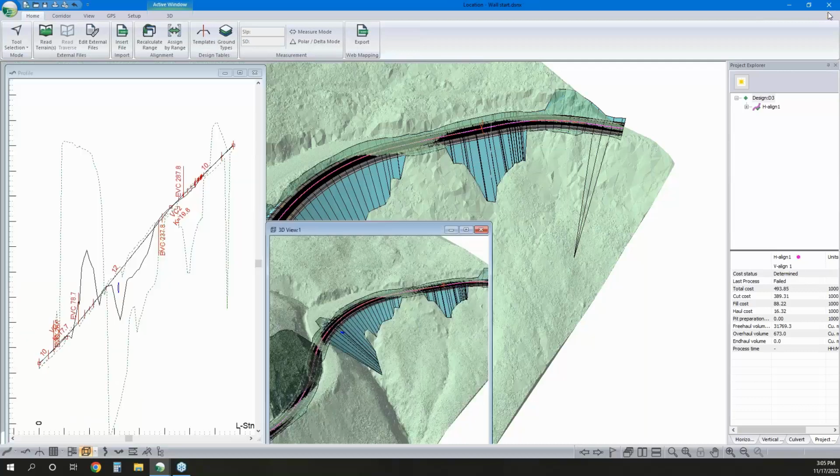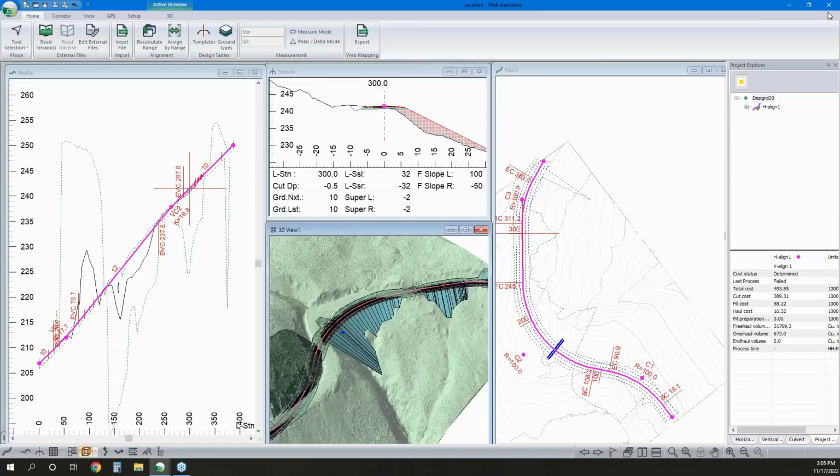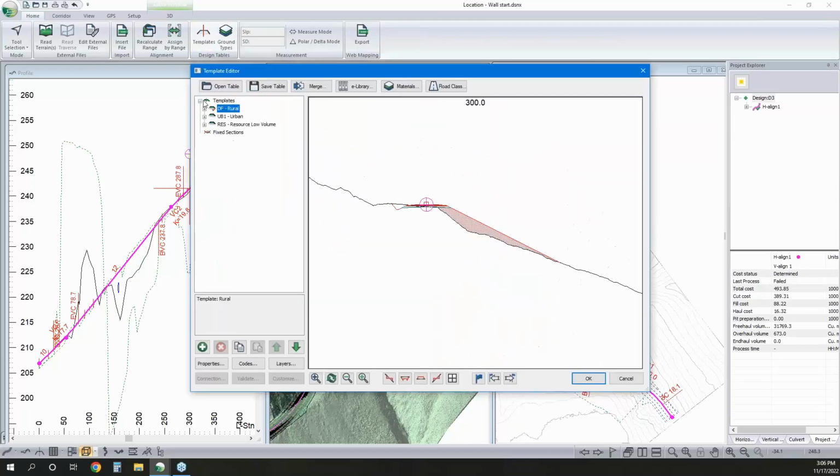So that's a quick overview. Now, the steps that we're going to take here are going to be largely focused on working with our template editor and applying those templates, and maybe even using some overrides in a few sections. So when I say templates, I'm referring to our cross-section geometry. So I'm going to click our template editor up here.